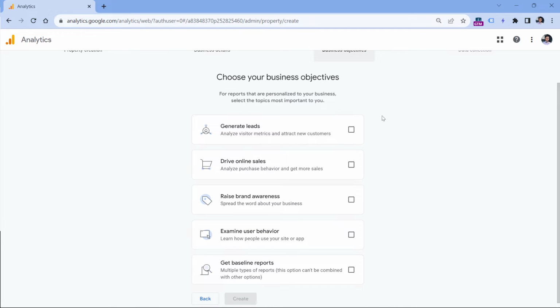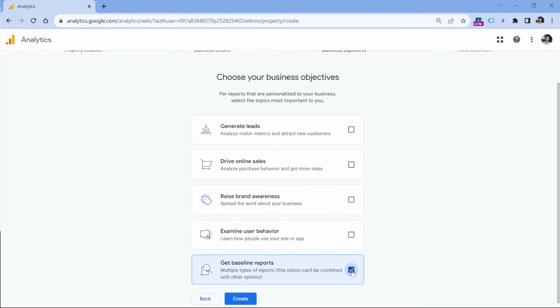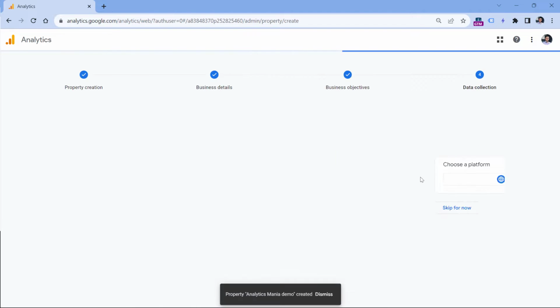Here you have to select your business objectives. Based on these choices, you will see different set of standard reports. And there are mainly 2 options that I would suggest. You either select Get Baseline Reports, or you select all other checkboxes right here, because each checkbox will unlock a different set of reports. But if you choose this one, then all the others will be deselected. So let me choose, let's say, these 4 and then click Create.